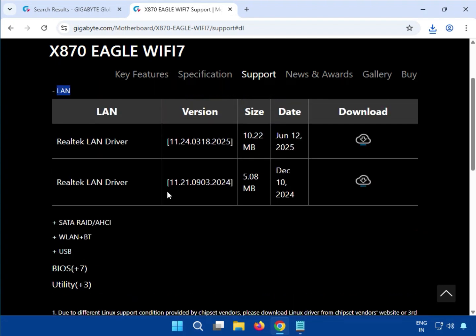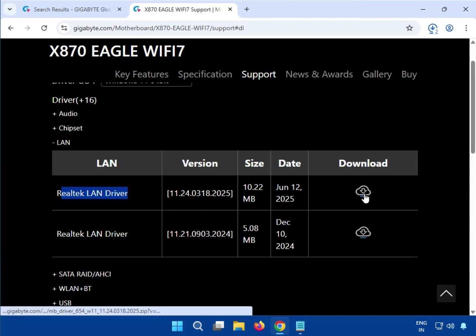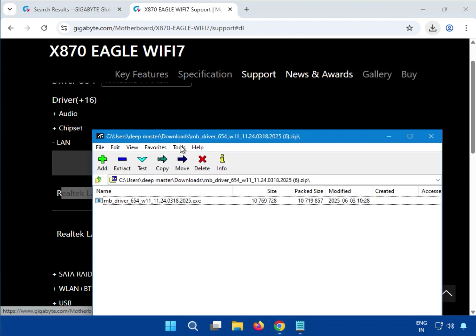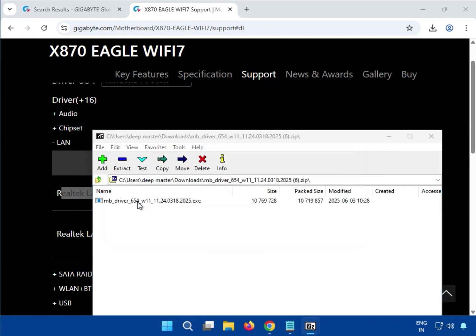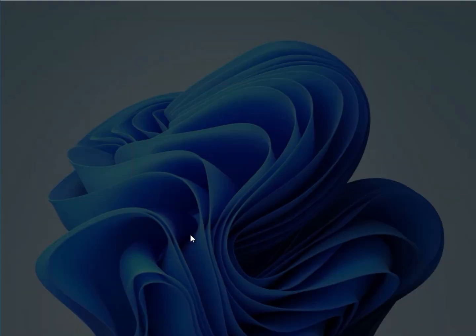LAN driver. So click to download the LAN driver. Then guys, this is the LAN driver, double click and just open the exe file. Then click Yes.